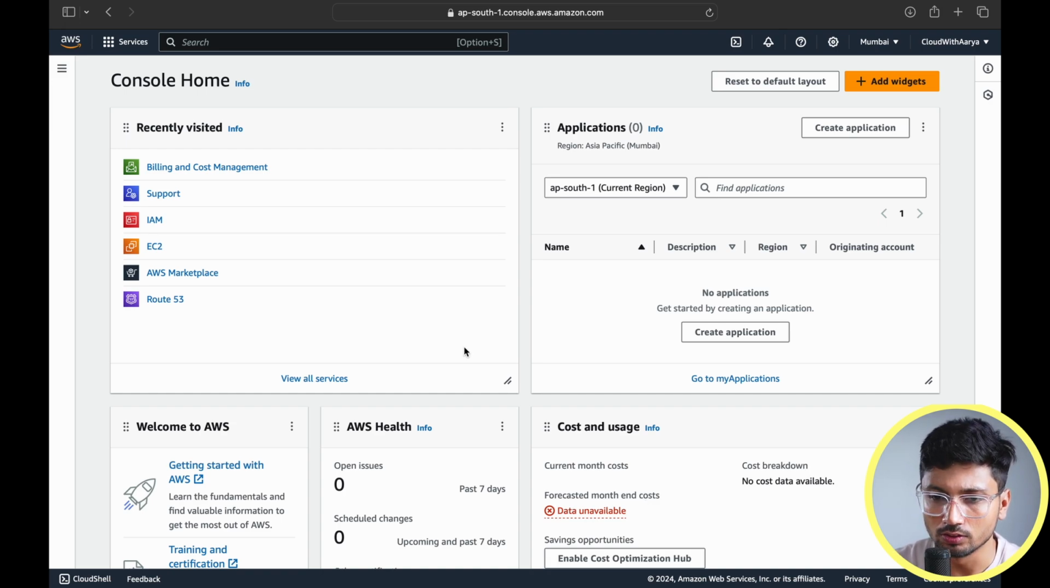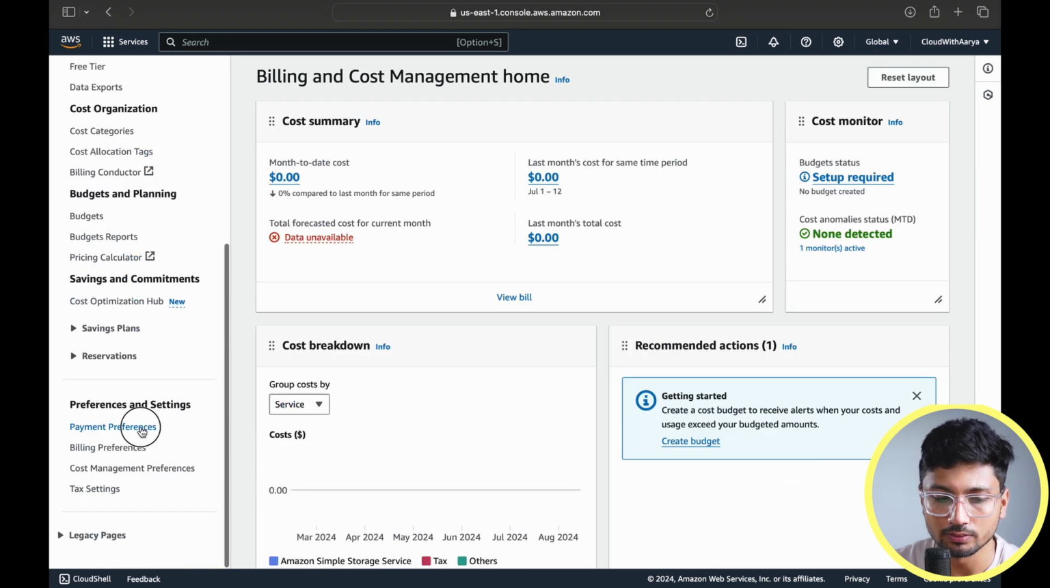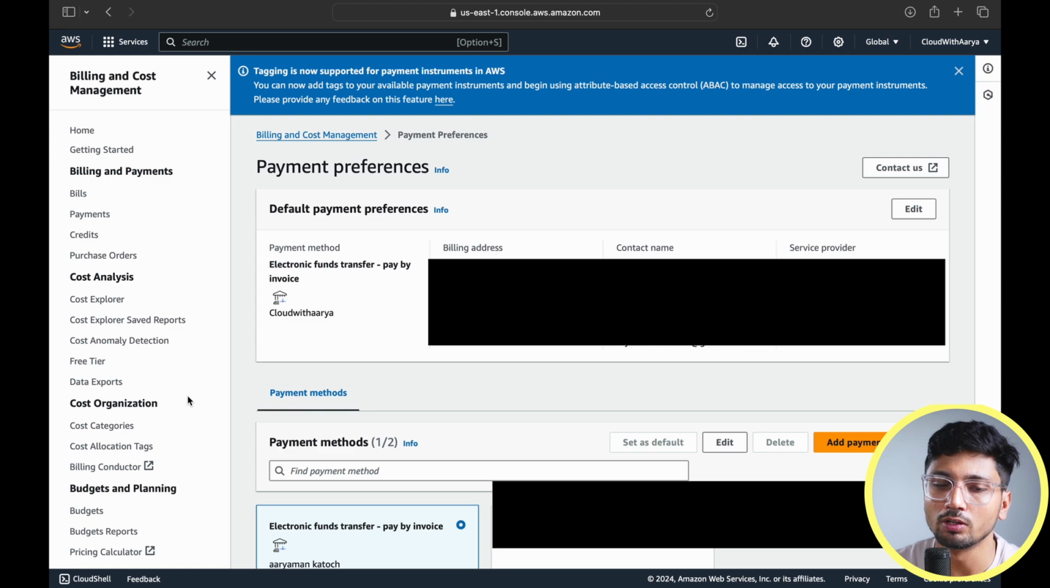So in the AWS console, if you're doing a test trial, first of all, you need to check which agreement you are on with AWS. So right now, first I'll go to billing and cost management. Under here, go to the payment preferences. In here, you can see my default payment preference is electronic fund transfer, pay by invoice. So if you are using this for testing, you need to have this pay by invoice. You can get this by connecting to the AWS support and ask them to convert your default payment method from credit card or debit card to the pay by invoice.